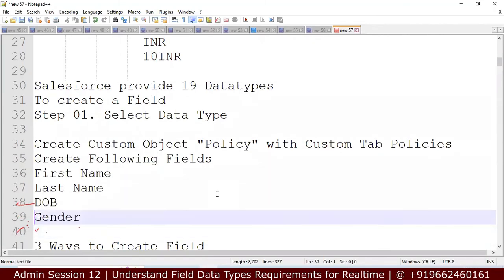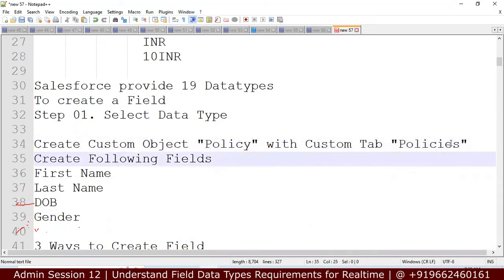They want to have one insurance policy application. In that application, they want one policy object. For that, they want a policy tab because they want to take input from the end user on their side. So they want to create 42 fields.